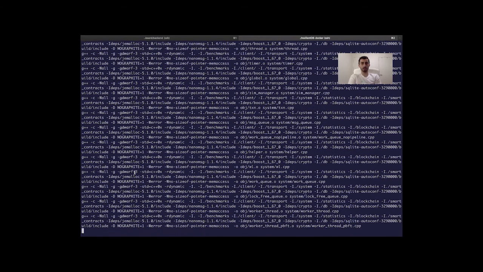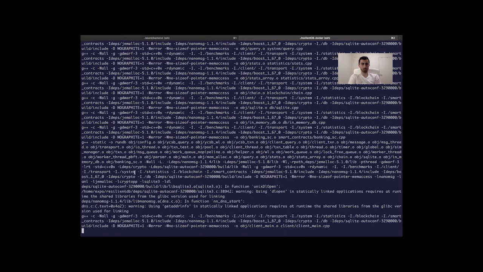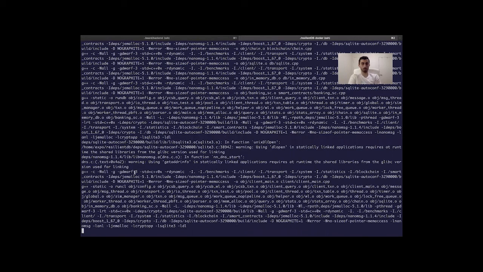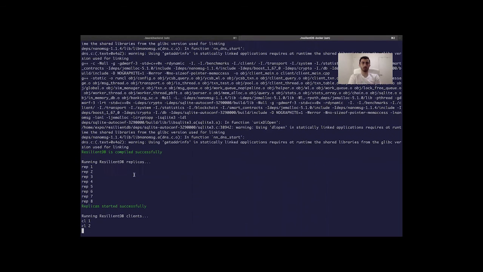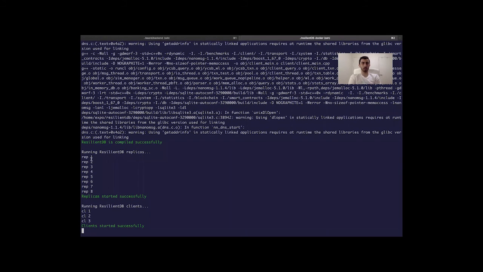In Resilient DB, every dependency is added to the binary and linked statically because we wanted Resilient DB to run completely independent from its environment. And as you can see, once the compiling gets finished, it will distribute those binaries for replicas and clients to those containers, and then run Resilient DB on those replicas and clients.